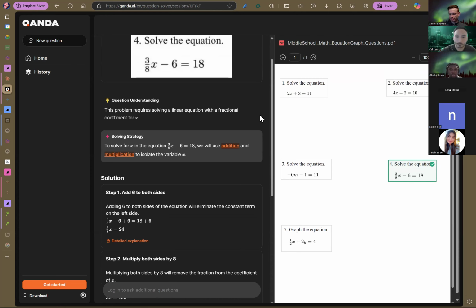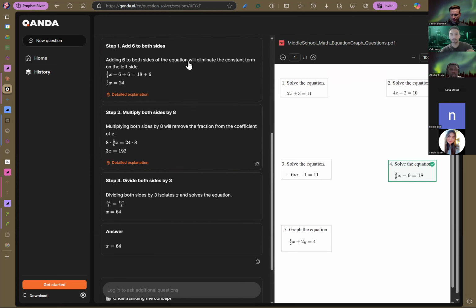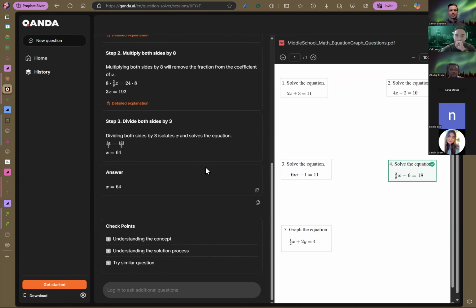So it walks you through how to solve the equation step by step, and then it gives you the eventual answer here at the bottom. Okay. And then you can also look at concepts, understand the solution process. You can look at the whole thing, and then you can try other questions that are similar to the one that you just tested yourself on. So that's another way to use these models.